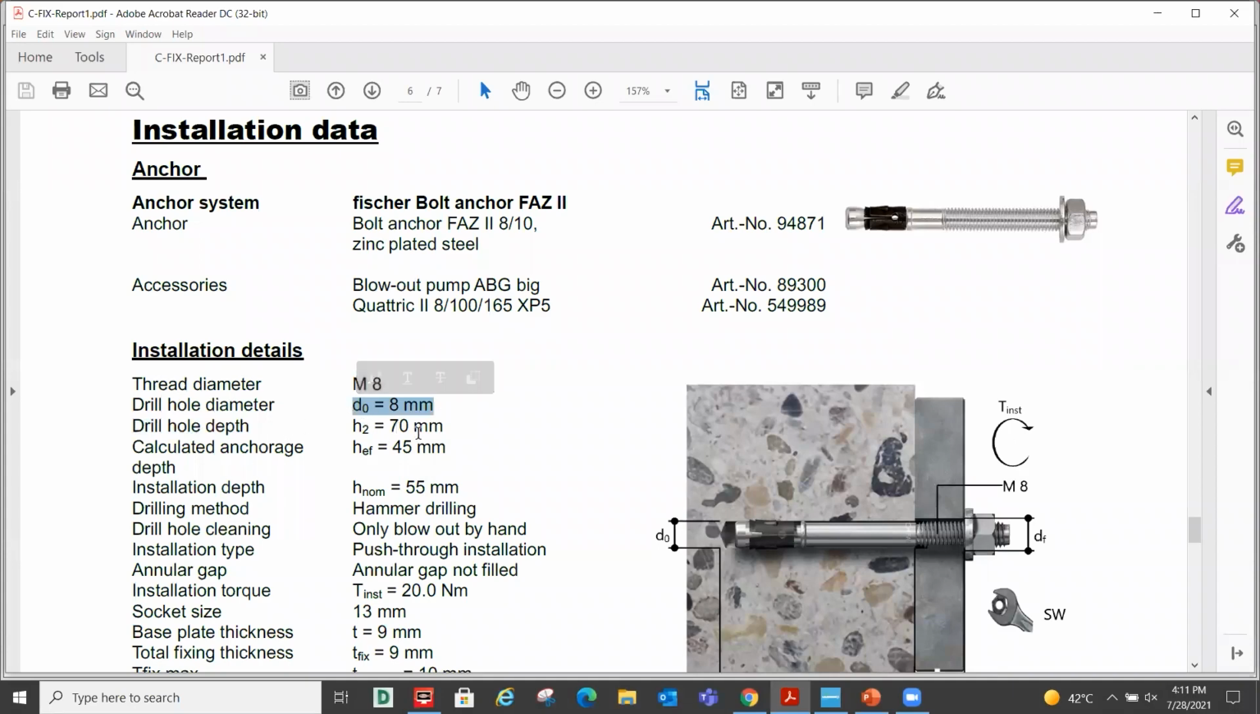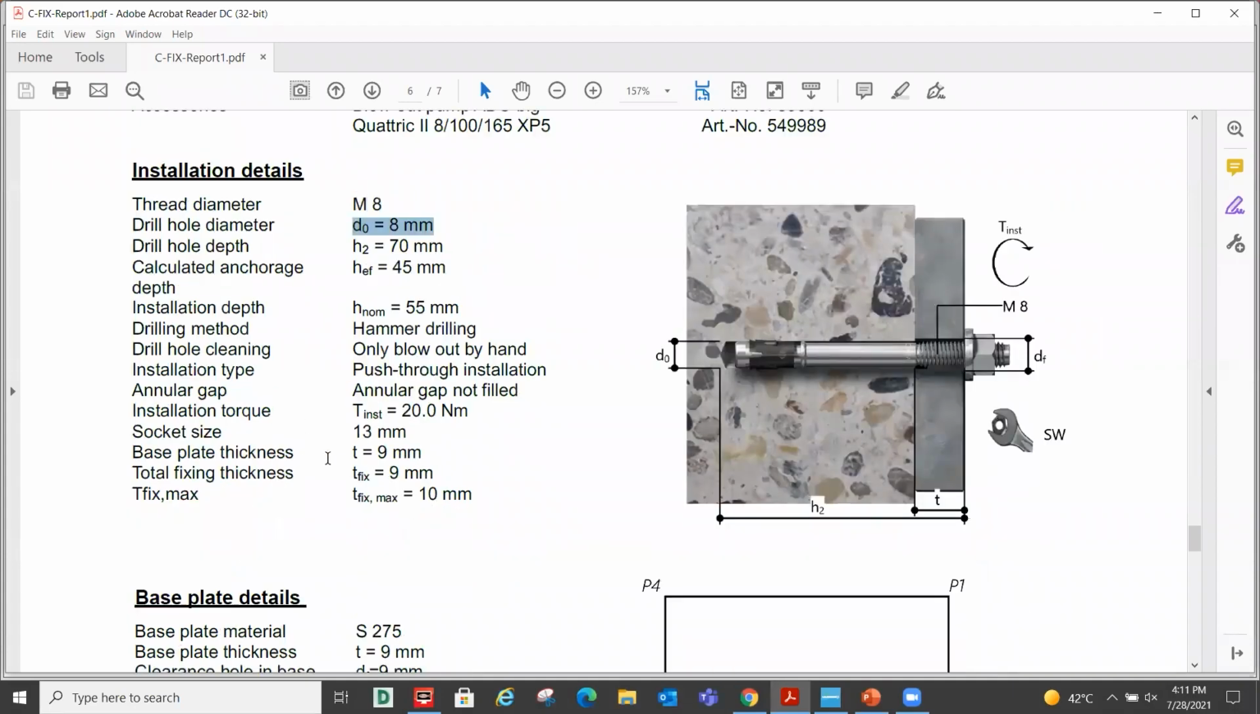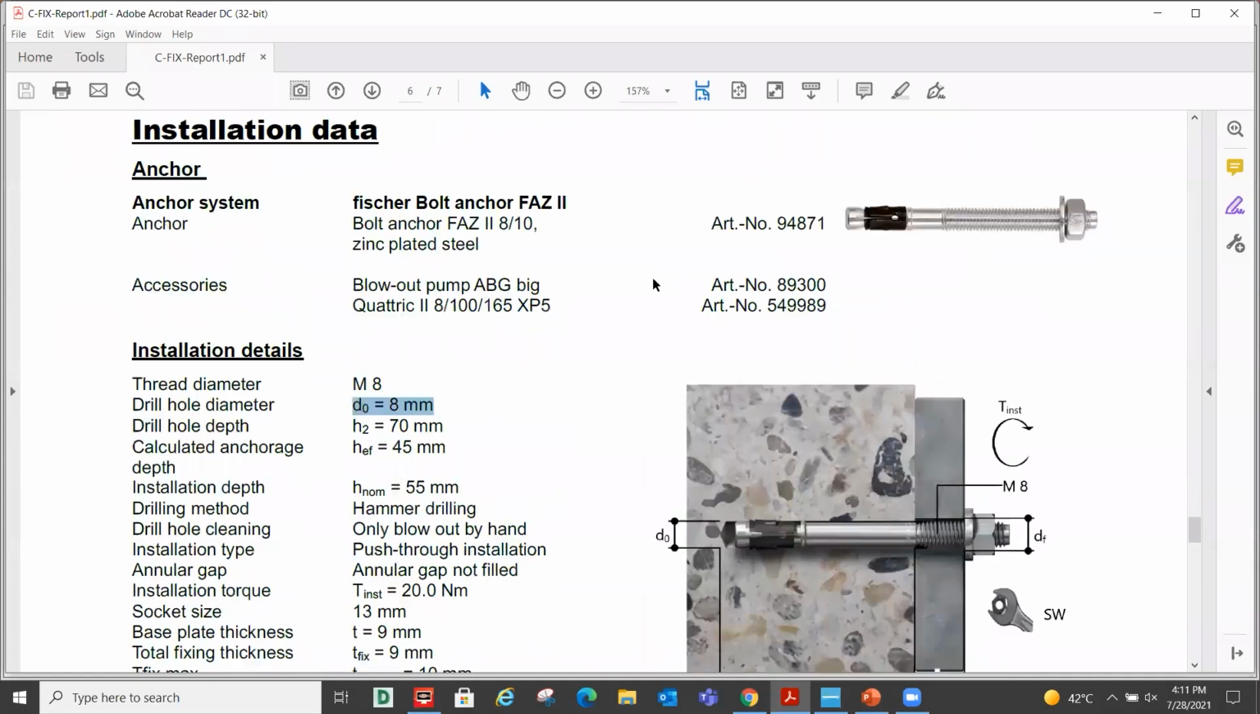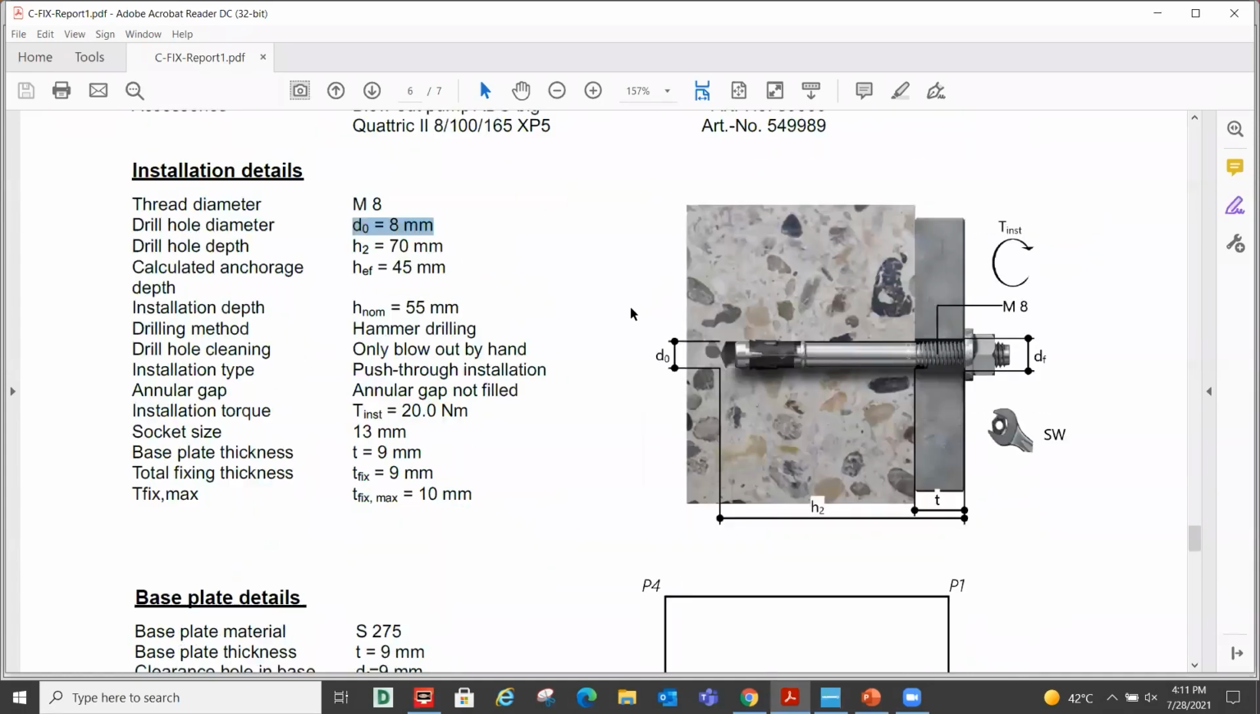The depth of the drill hole, also you will get the torque detail as well. So all these required installation details would be available in the last page of your printout report, so that you can easily give it to your foreman and they can do their installation very easily.